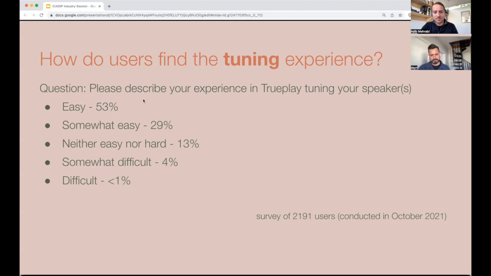I think the thing that really stands out is that 96% of users didn't find this process difficult. They found it easy, somewhat easy, or a small percentage were indifferent to whether they found it difficult or hard. And I think this highlights the importance of all of the work and learnings that went into the user research and the design for this process.